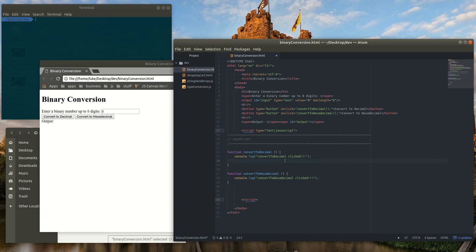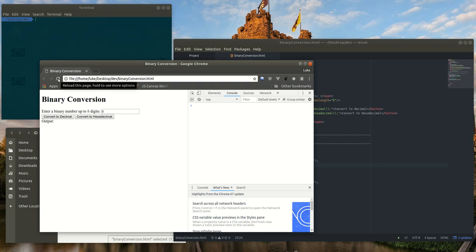And so we go variable input element, input el, document.getElementById, and this is input. Console.log input el. Okay, let's see what we got. There it is. So that's working correctly.